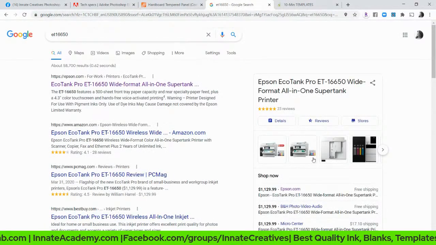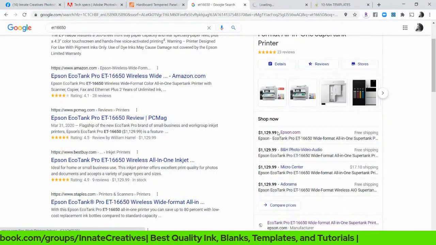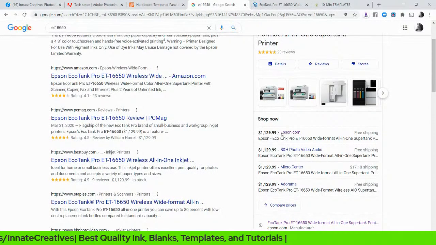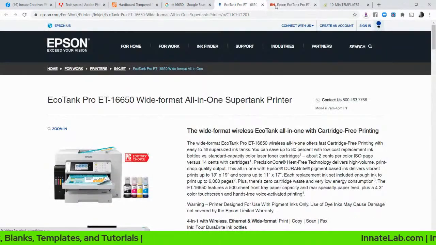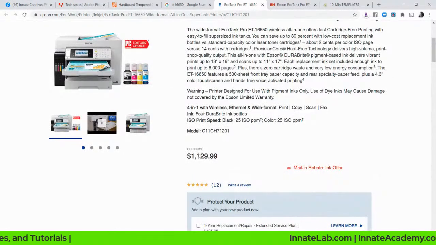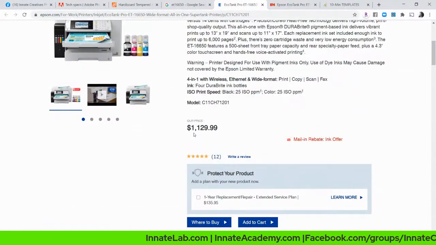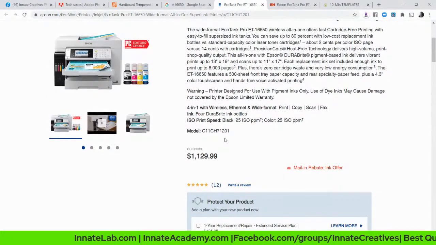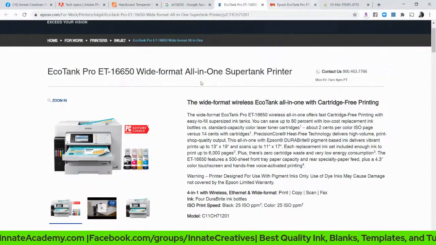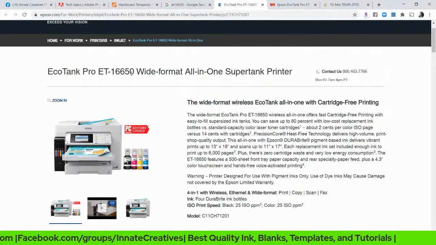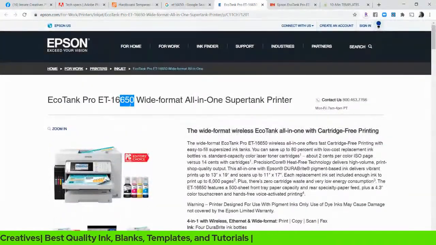The 16650. I don't even know if they have them in stock right now. Let me see. If Epson has them in stock, then everybody else has them in stock. I had to purchase mine from B&H Photo at the time, and it was $1,300, I believe. Was it? No, it was $1,129. Because the other one, there's a 16600. Don't get that one because for $120 more, this one prints twice as fast.